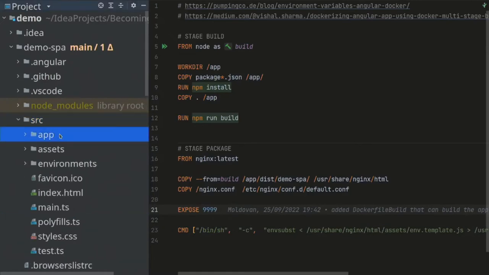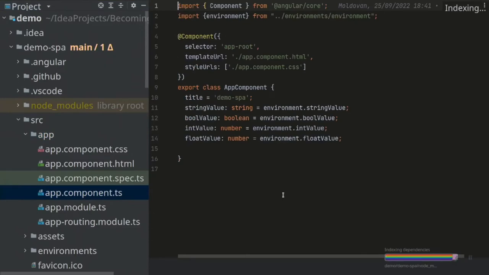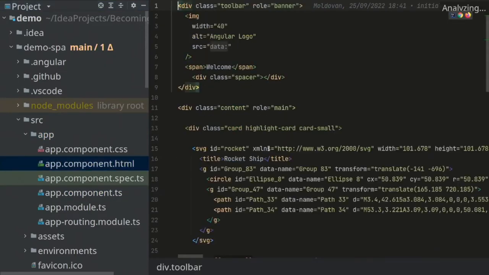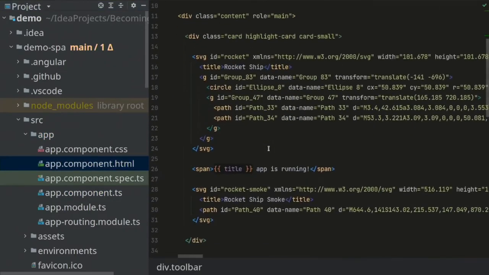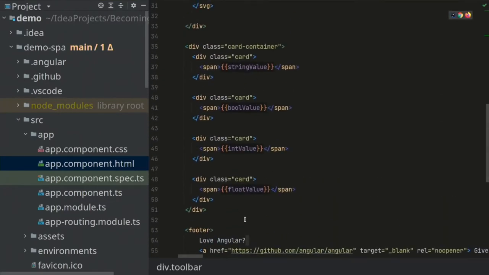And then we have the HTML. My application does nothing more than show a title and then display the values within the front end, just like we saw a bit earlier.